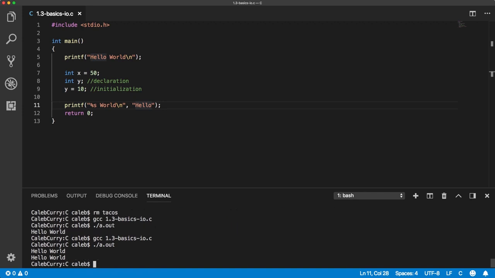Make sure you save. You can see it prints hello world. It looks exactly the same. But we can actually use this concept to our advantage and print variables. So for example, I can print the value of x. And to do this, we actually need to use a %d. And then a comma, and then we just put x. And always try to remember to put a new line. It just makes it a lot easier.